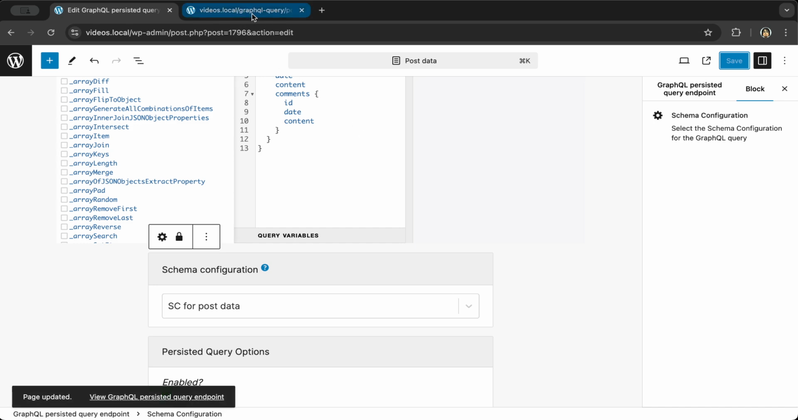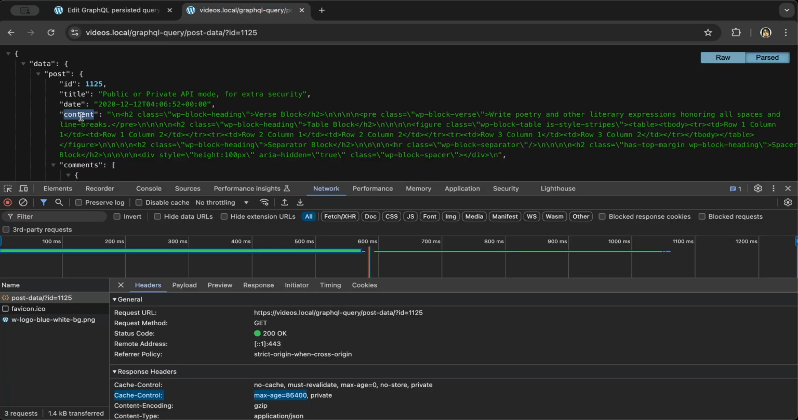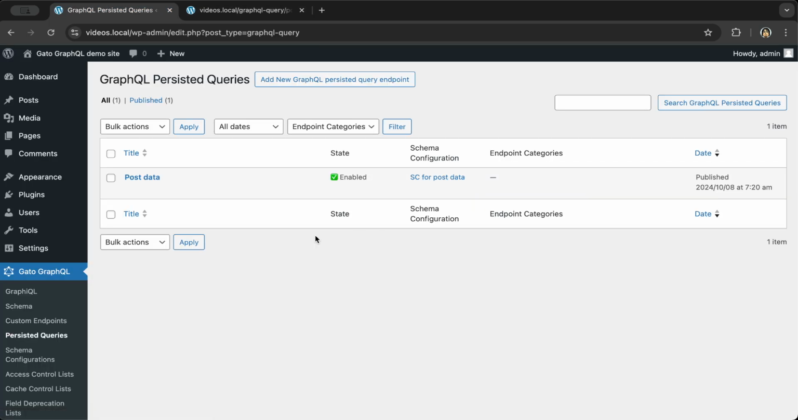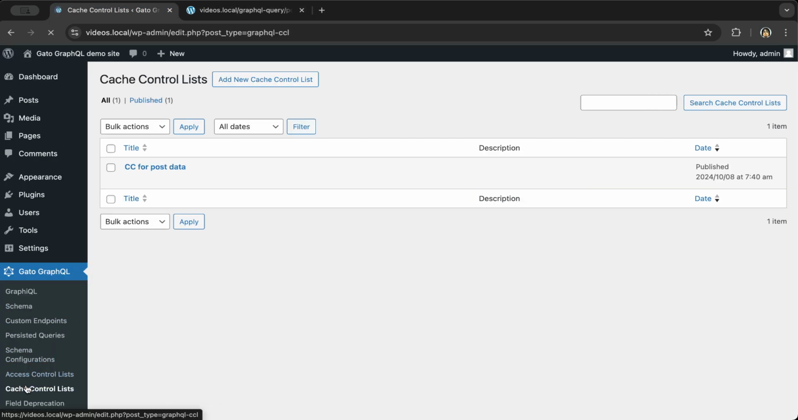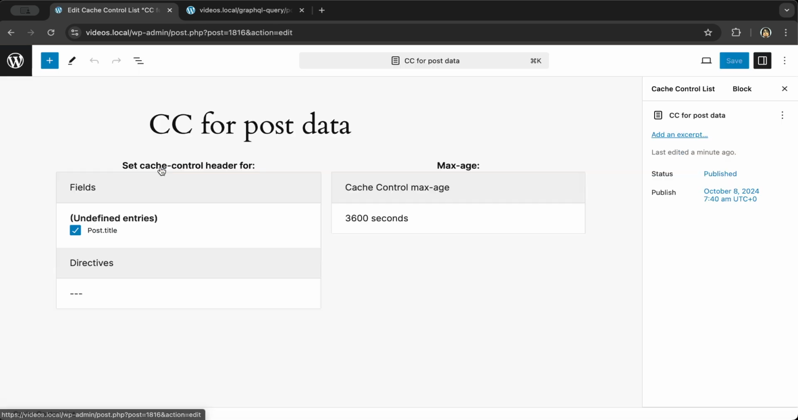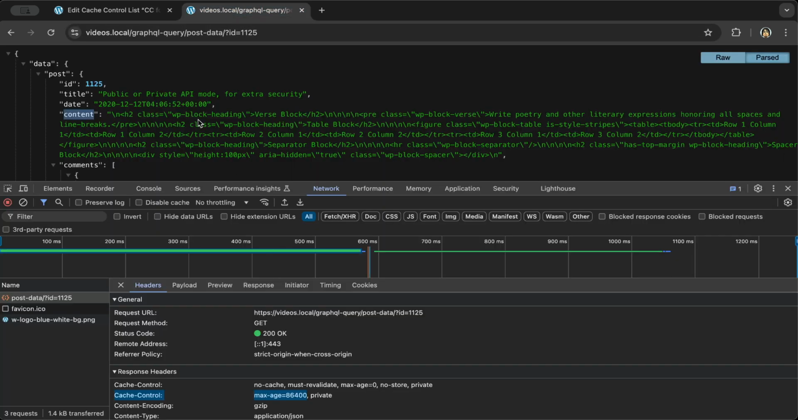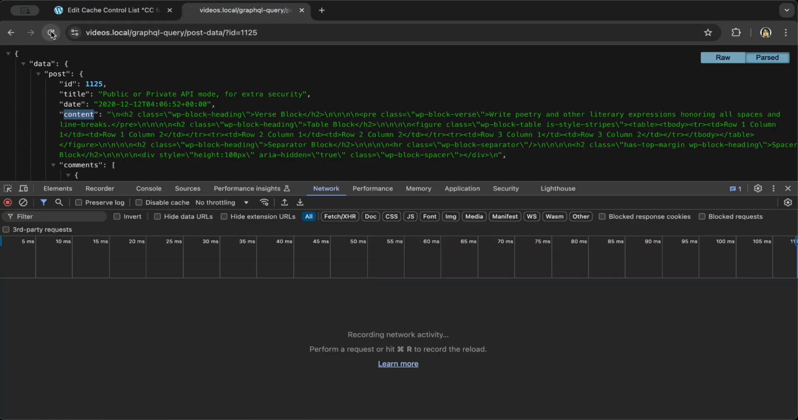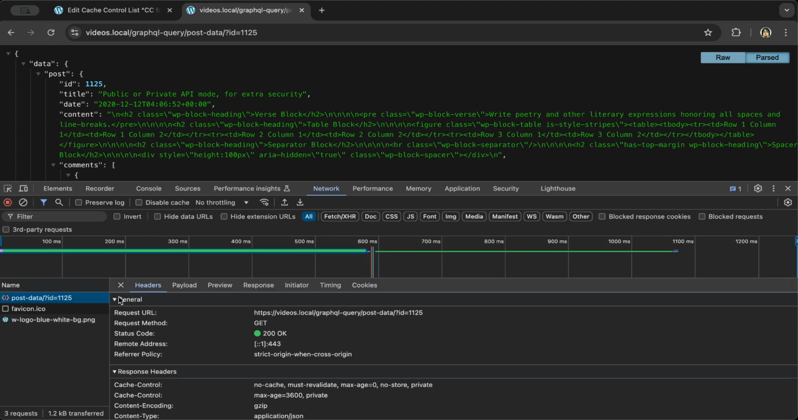So what will happen now is, let's go back to the cache control. This is saying whenever the post title is present in the query, I want the response to be 3,600 seconds. So now if we refresh this endpoint, we call it again, and we check the response, now we can see that the cache control effectively says 3,600 seconds.